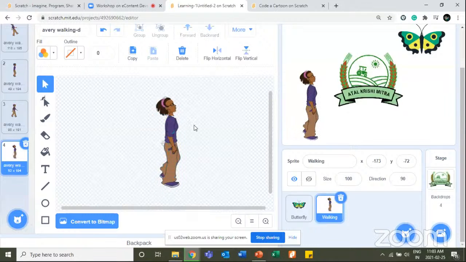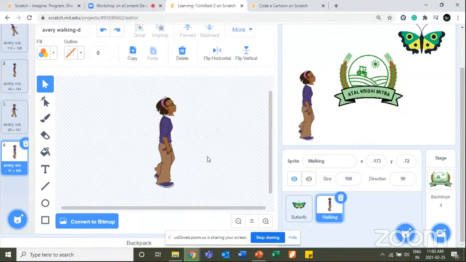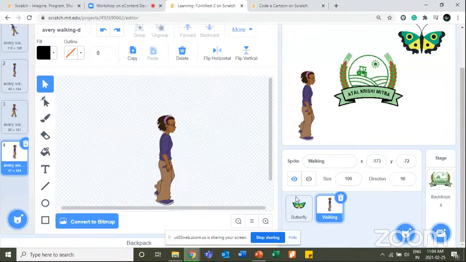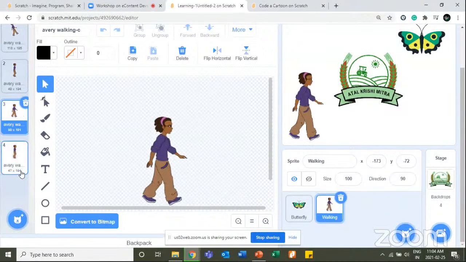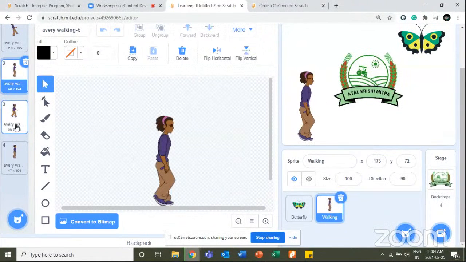See, I've moved its head upwards. I'm just doing Control Z to show you how it was earlier. It was this way earlier, and I was just trying to rotate its head. You can do that from here. So any animations can be created just by changing these movements from here.